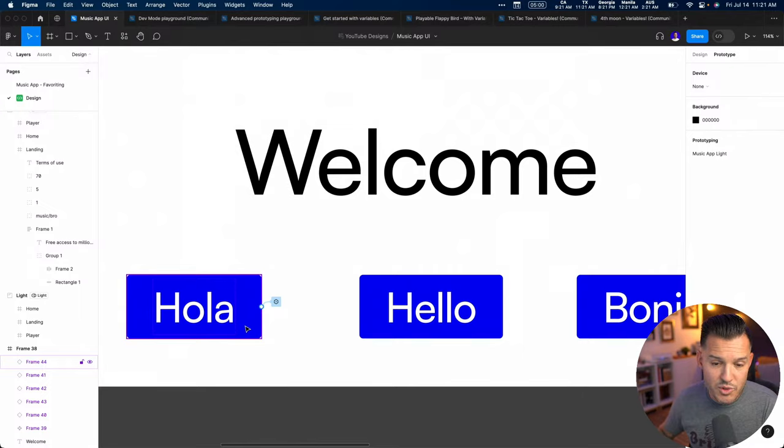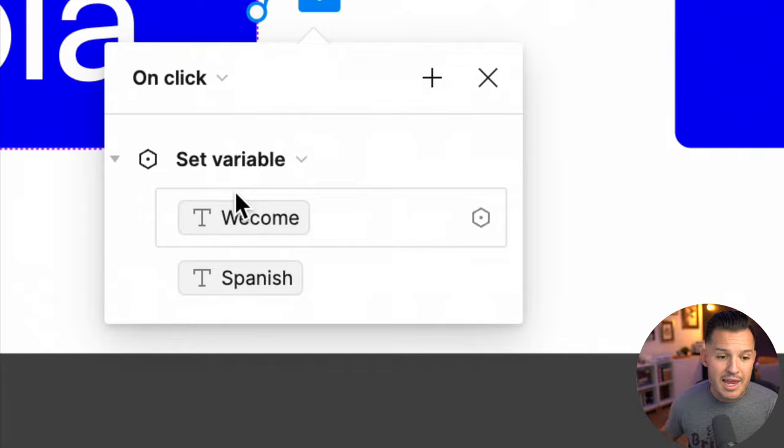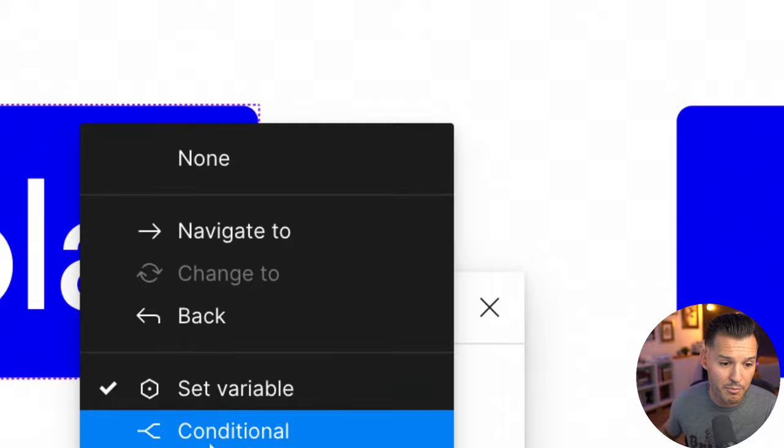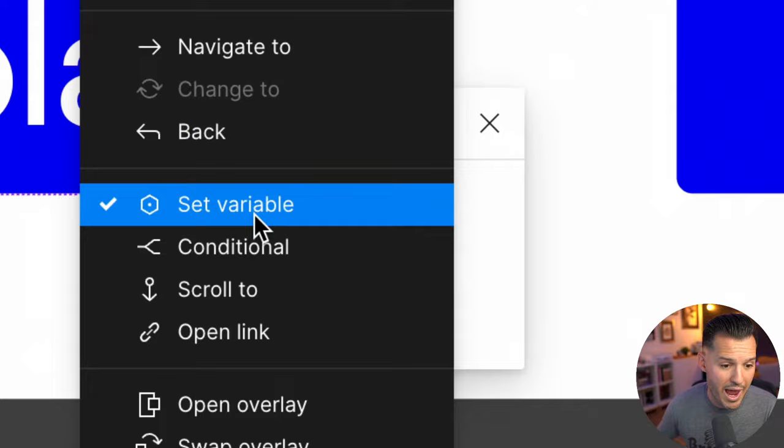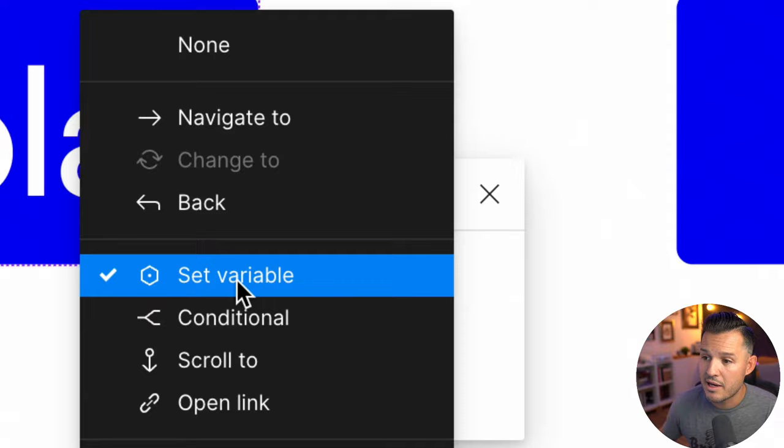And we can click on that little prototype link and we can see what it is. Now we're going to set a variable. These are all the interactions from prototyping that we've always had, right? Like navigate to, or go back, or open a link, do some anchor linking stuff. But now we have a couple of new ones. We have setting variables and we have conditionals, right?